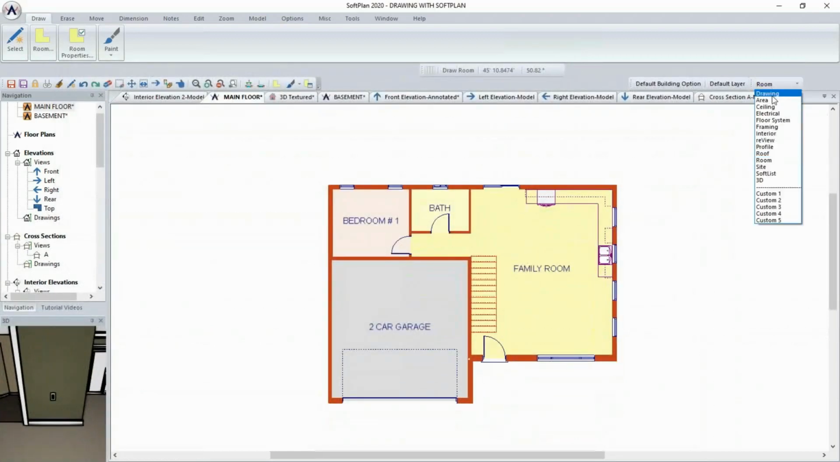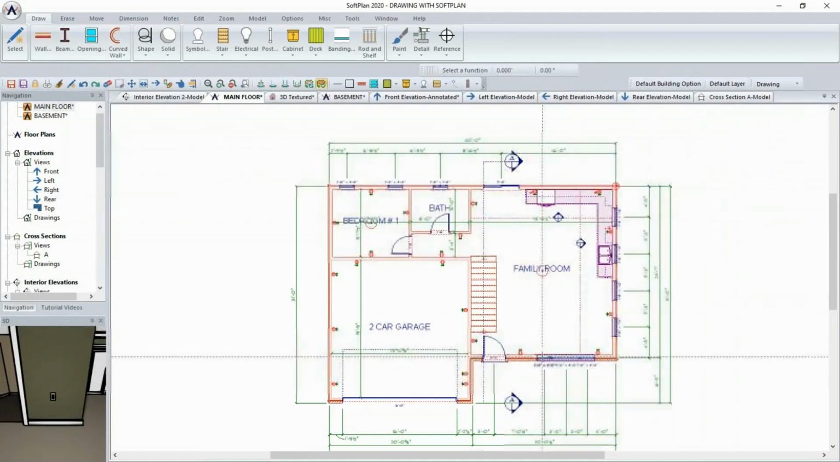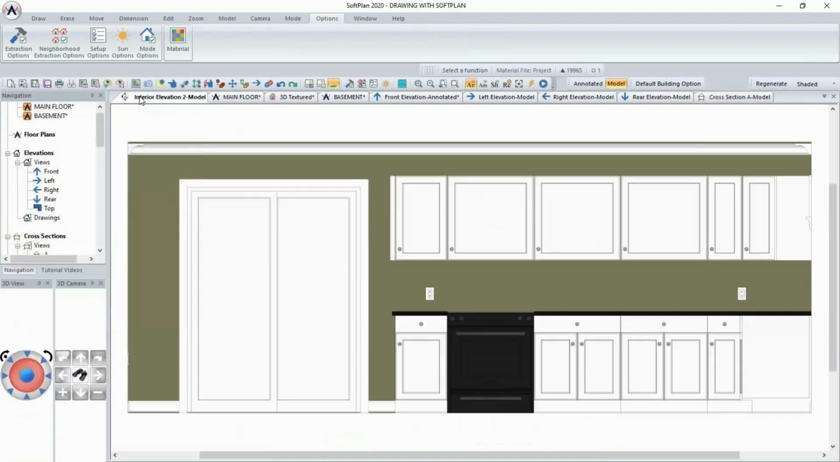And if I switch my drawing back to drawing mode, we see those labels, but we start to see some other details, the electrical outlets, for example, and light fixtures. So the program is automatically adding these details based on the properties of the room. If I come back to my interior elevations, these now start to populate with that detail.